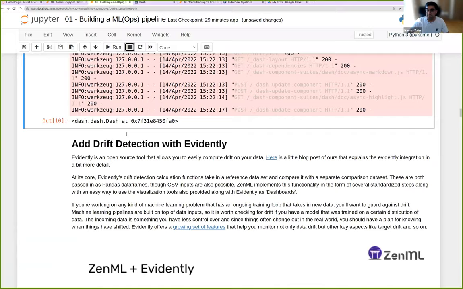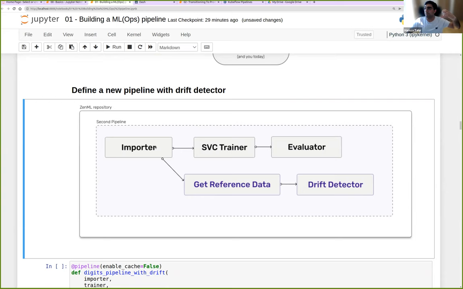But what's even more interesting is that because these pipelines are modular, you can just experiment with them in the notebook. You can start attaching steps to them which are relevant for production. So for instance, let's say you wanted to use Evidently for drift detection.